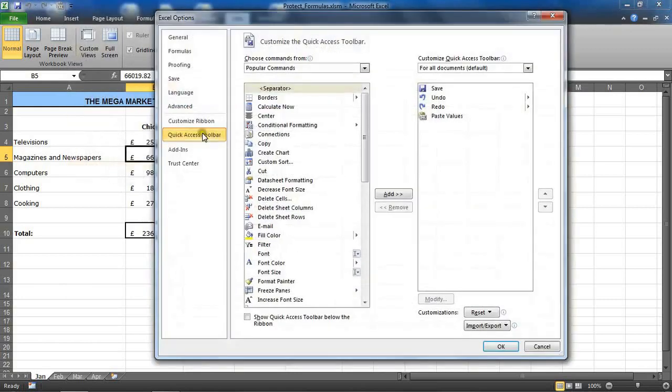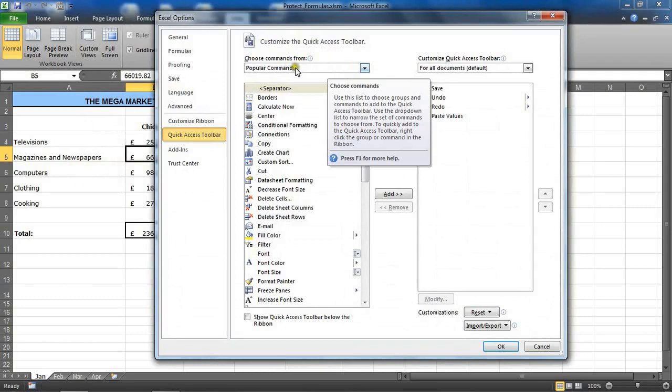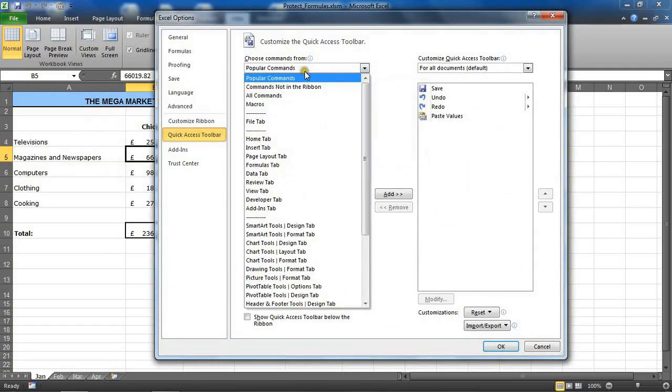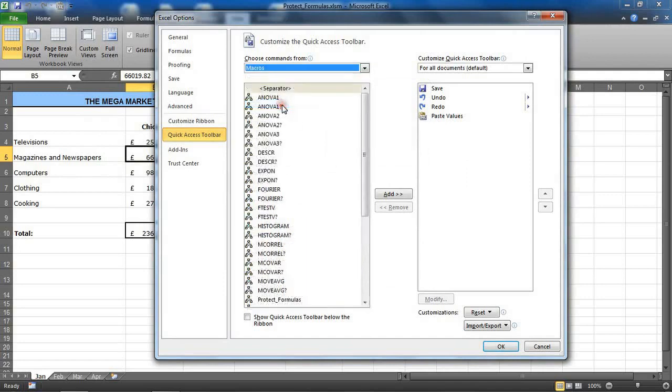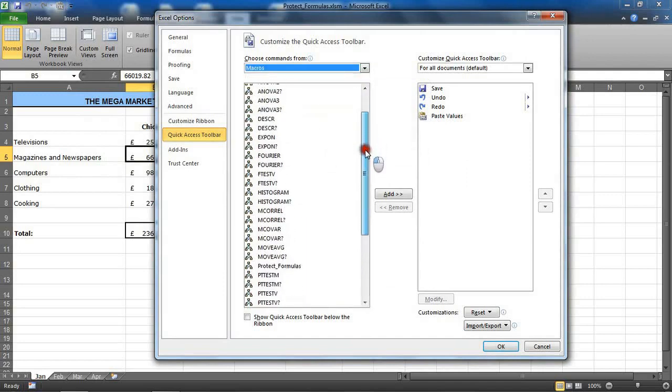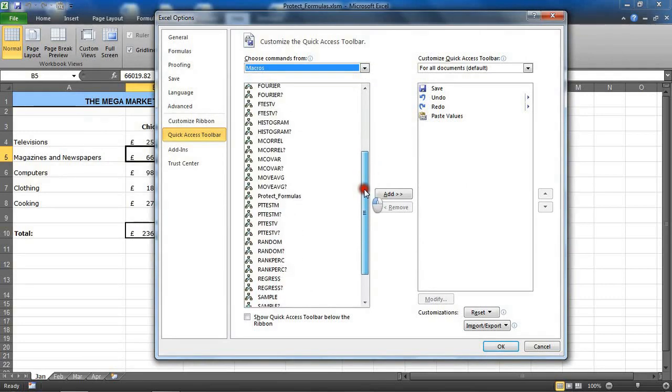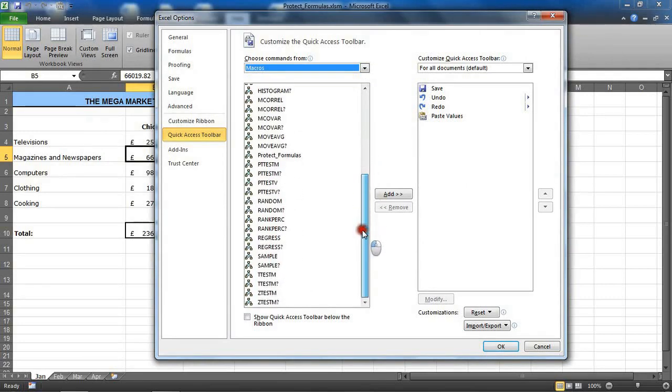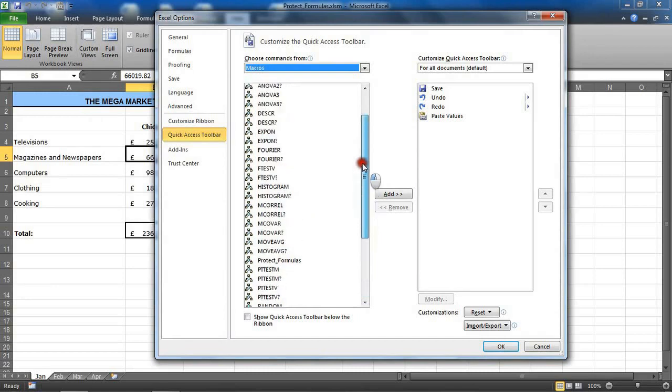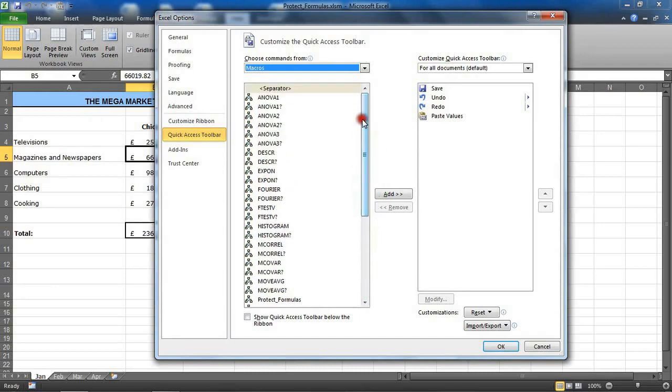More commands. Drop down arrow at the top of this middle section saying popular commands. We're going to change to say macros to show all the macros that we have. Now there's quite a lot showing on mine because I've got the analysis toolpack add-in installed, which is what all this other stuff is. You may even have more than what I've got there. You may have similar add-ins provided.